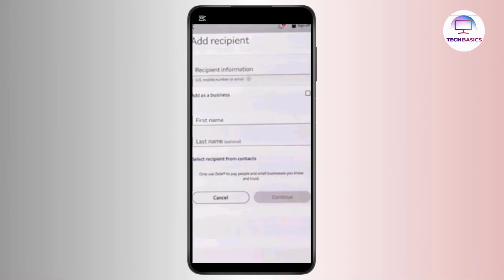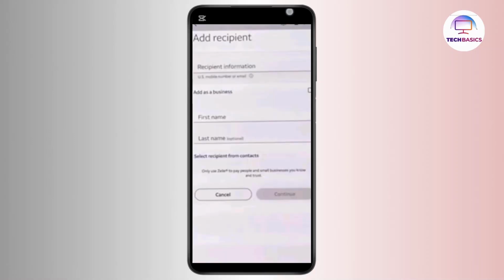Now you'll be taken into this interface that says Add Recipient. Here you have to provide their recipient information, that may be their mobile number or email. Under that, add their first name and their last name. Then tap on Continue. And on the next page, you'll be asked to enter the amount.